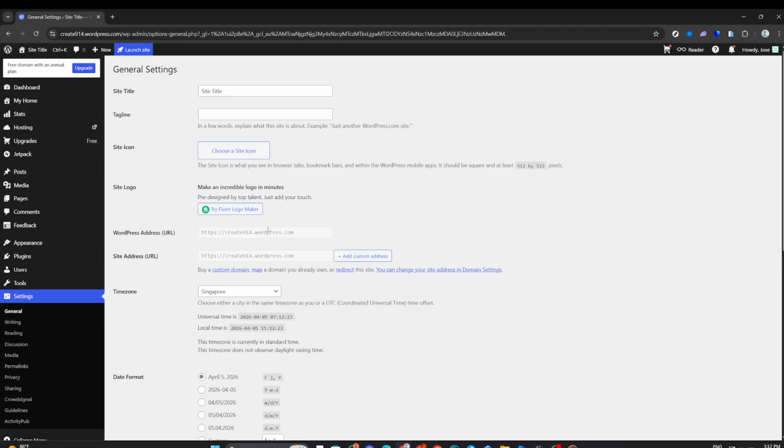Enter your desired URL in both of these fields. Ensure that the URLs are accurate and reflect the correct protocol, either HTTP or HTTPS. This is essential for proper functionality and security. Pay special attention to any typos, as incorrect URLs can lead to accessibility issues.